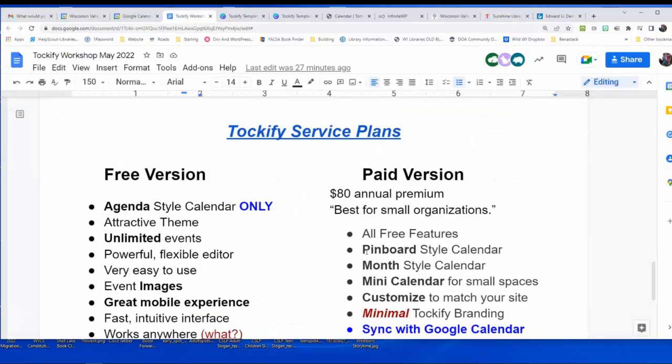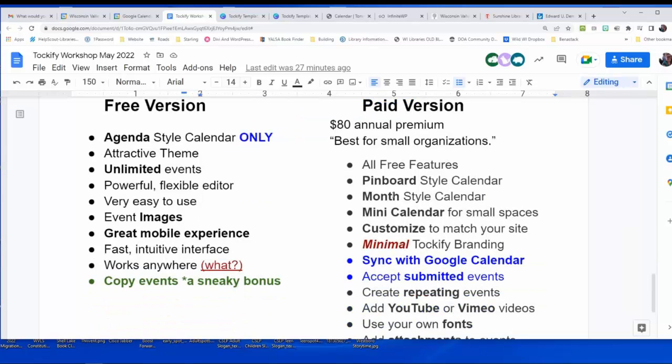So I compared the free version to the paid version with my own special notes because I have some thoughts on this. It says under the paid version on their website that it's the best option for small organizations. And I agree, but also the free version works. And here are the differences. Taken directly from their website, it's an attractive theme, it's unlimited, it's powerful, it's very easy to use. They have some images that are free, but you can add your own images.